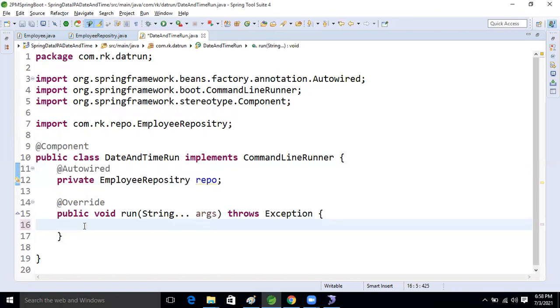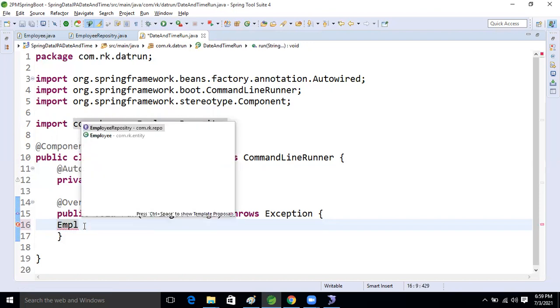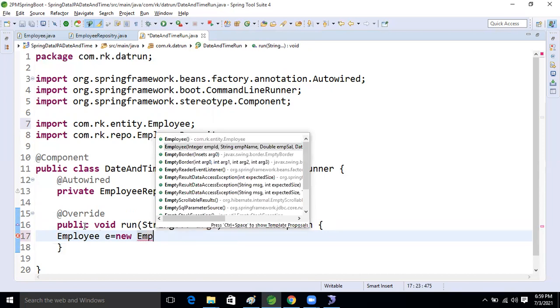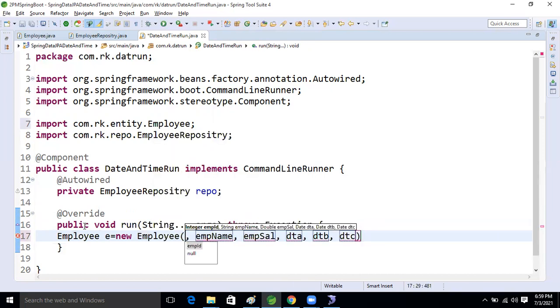So let's create the employee class and we will see that. Let's create explicitly Employee e equal to new Employee. Okay, good. So here what I'm going to do now? 101, right? Ravi only. Okay, Ravi.